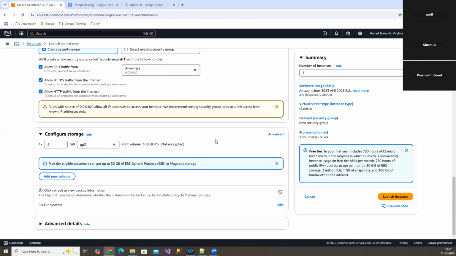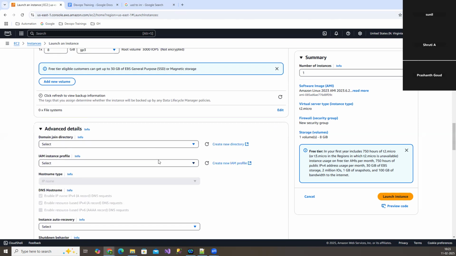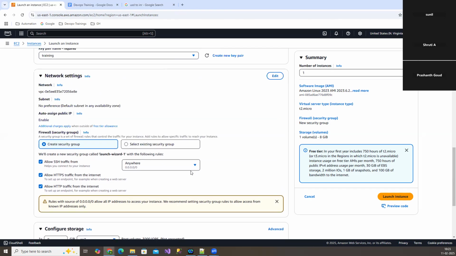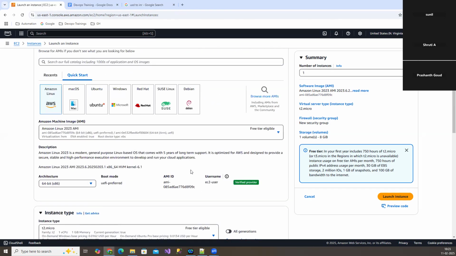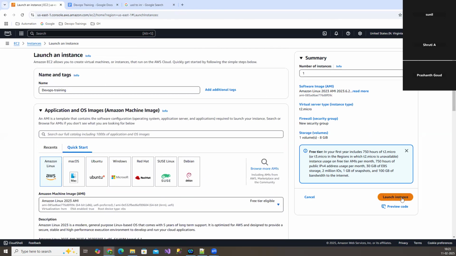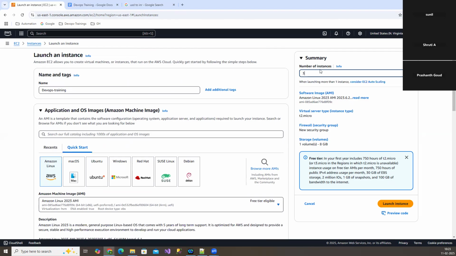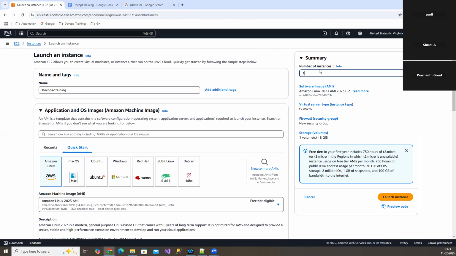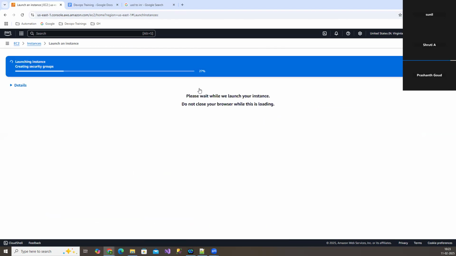And still we have advanced, but if you want you can select, or else you don't need to select all these things. Launch instance. See, if you want multiple, you can give 2, 3, 4, 5, 10 also. Any number of instances you can create. But right now I'm giving just one. Launch instance. So your server is ready for access.